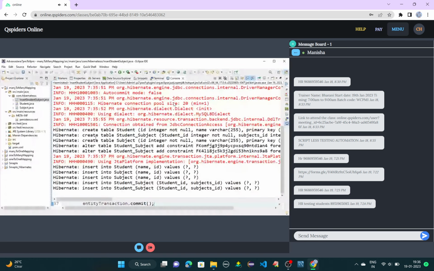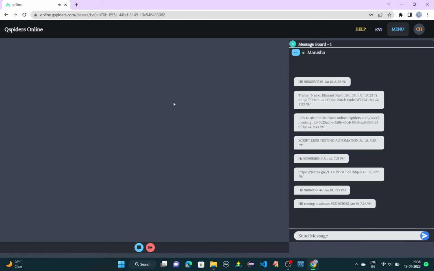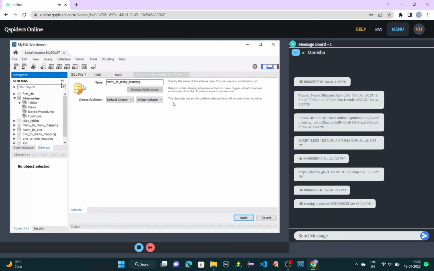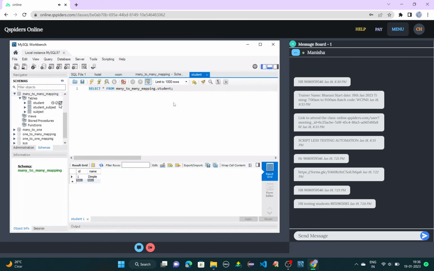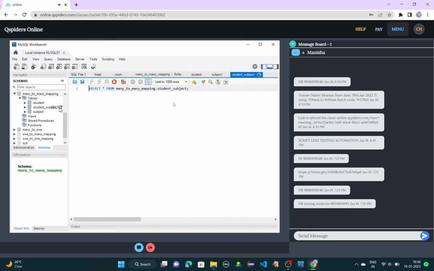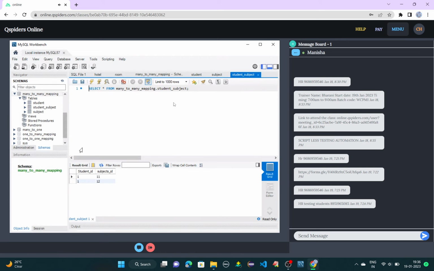Now I'll go back to my workbench and just refresh here, many to many mapping. Can you see how many tables are created here? One is the student table, good: student ID, student name. Another is the subject table. And I have another table. Why is the third table getting created here? Any idea? You people should know why the third table is getting created.